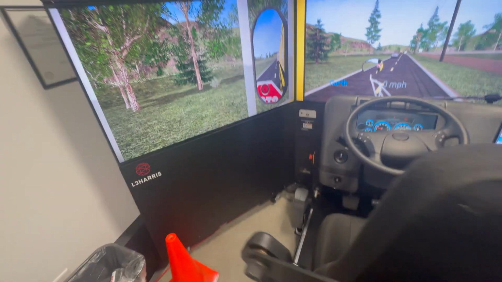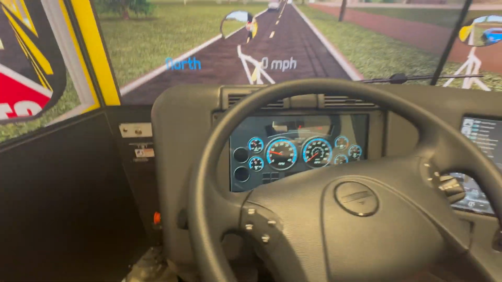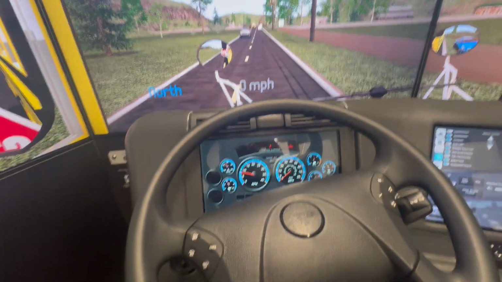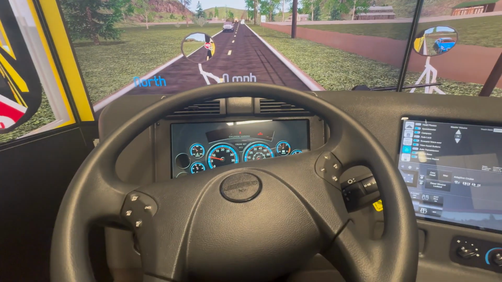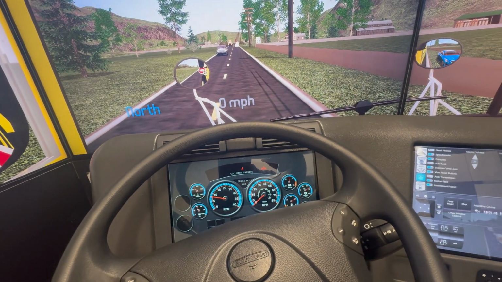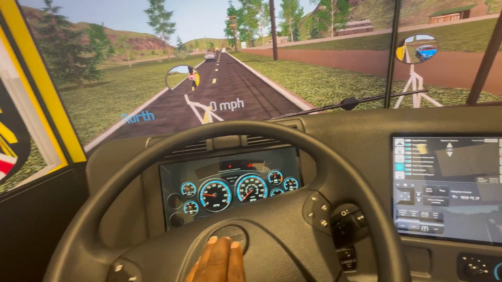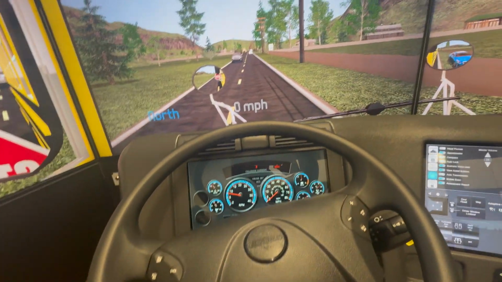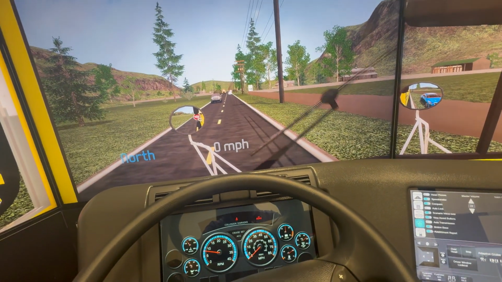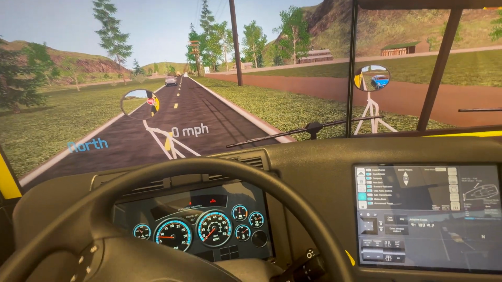We have a lot of different features. Our simulators are motion-based simulators with real working air brakes, horns, wipers, headlamps, everything works.